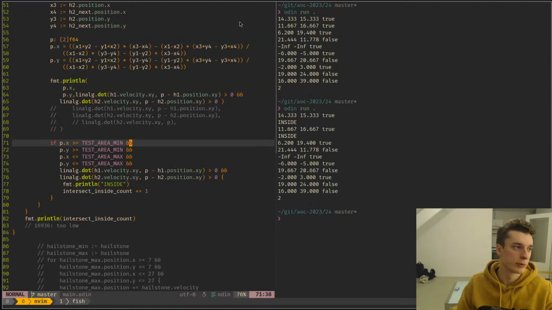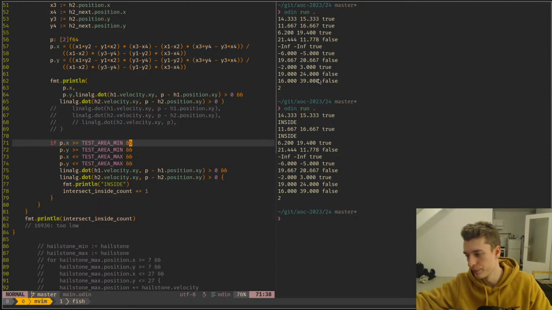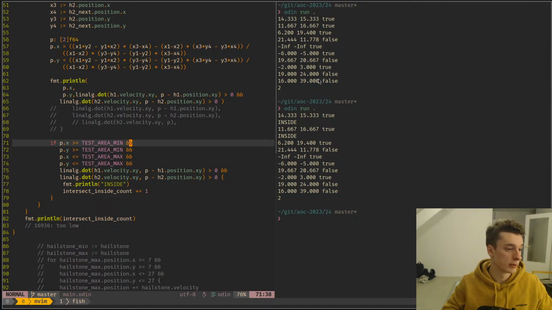Back to Advent of Code. Yeah, no problem. I guess I assumed that it was on the stack, but I wasn't sure, so now I'm sure.